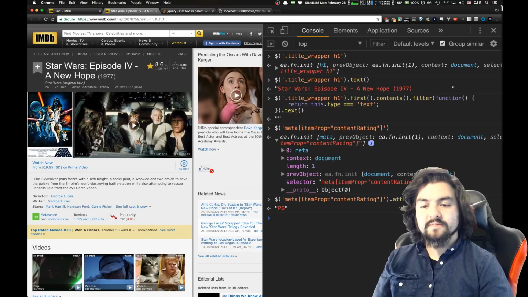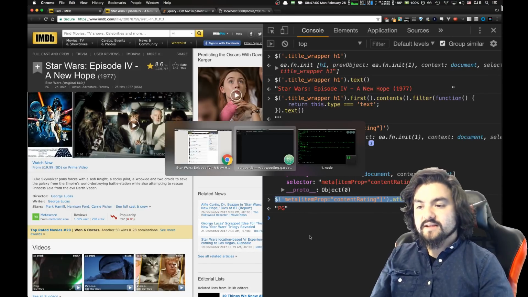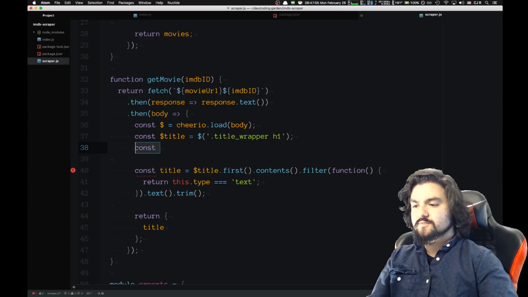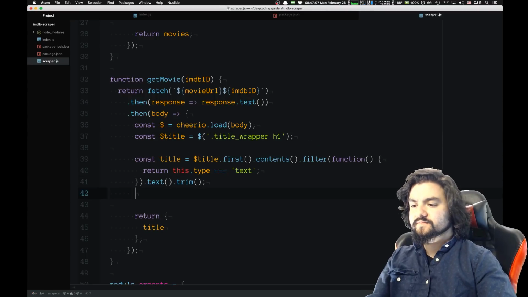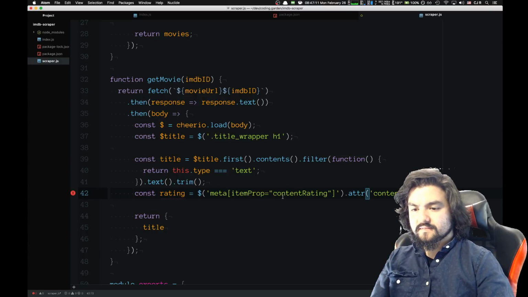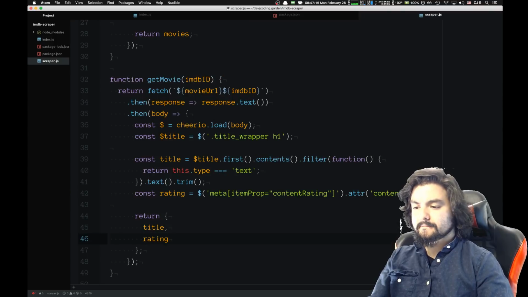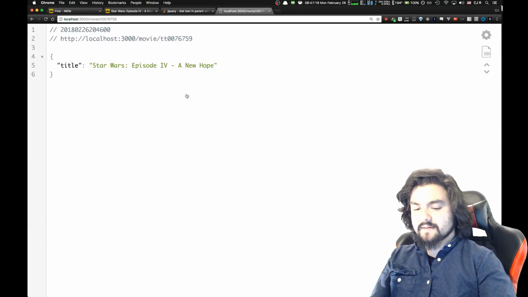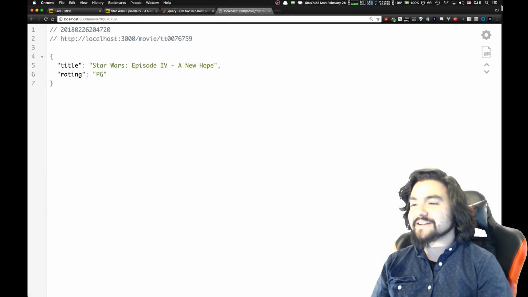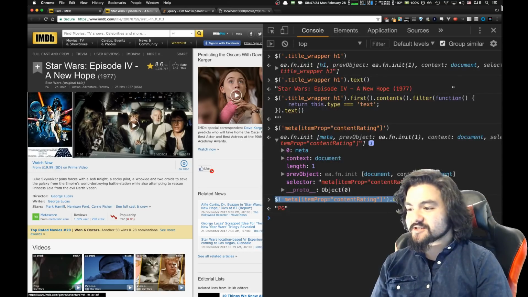PG. Cool. So that's the code I need. Let's call this const. Well, we'll throw this here. So we grab the title, grab the rating. That's going to be that. Let's throw the rating in there. Let's see what happens. Rating PG. This is fun. So much fun. So we grabbed the rating.